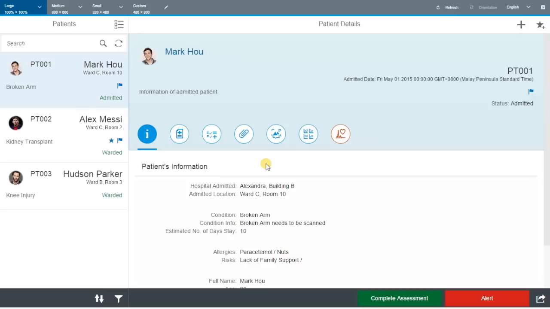Here, before I conduct my assessment on my patients, I'm able to see the list of patients that are attached to me for this round session. Next, I'm able to sort or filter the list of patients to various dimensions like condition statuses, wards or rooms.